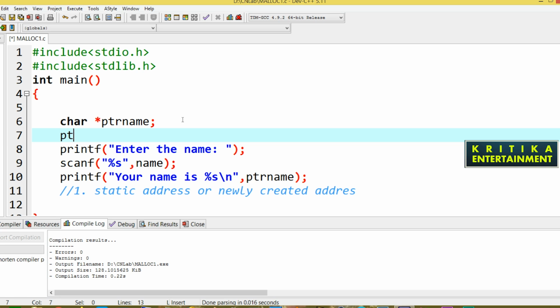So here I will write ptr name is equal to, I will cast to character type, char pointer, then malloc. Now I can also write here 10 characters I want, then sizeof char. These things you can also write, otherwise you can also give 10 characters at a time. That means this ptr name is expanded up to 10 bytes. That means it will store at least 10 characters.